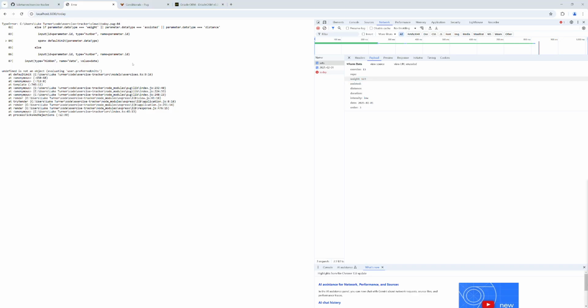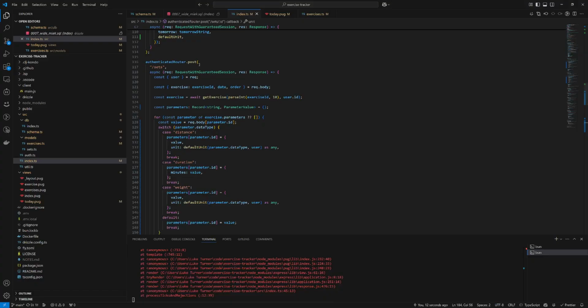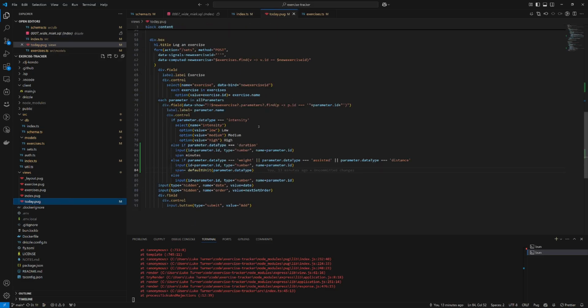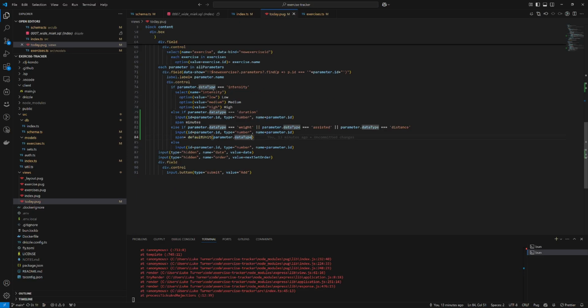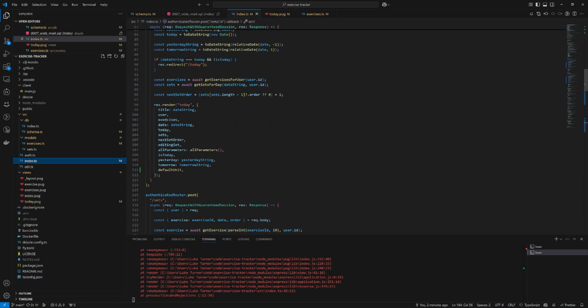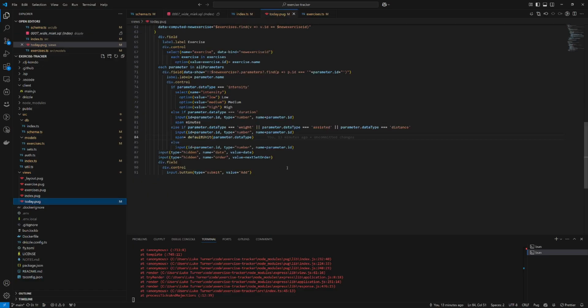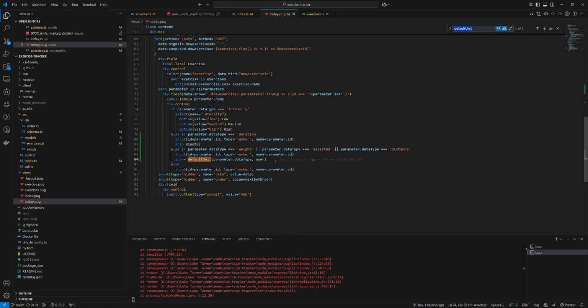Undefined is not an object. Oh yeah, right. Okay. So this is kind of getting to the next problem, which is when we have these calls to default unit in the UI, that also needs the user in there. And we do have the user passed into the UI as well, so we could just update this to do that.